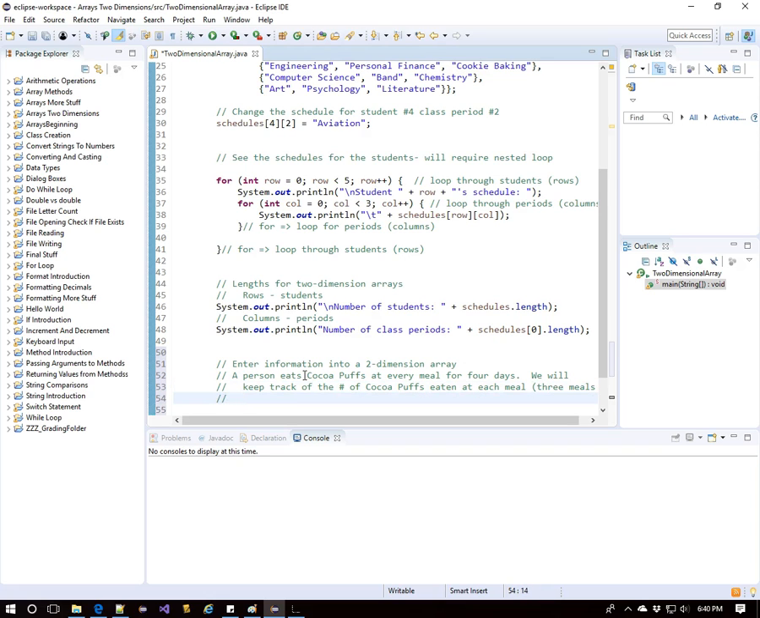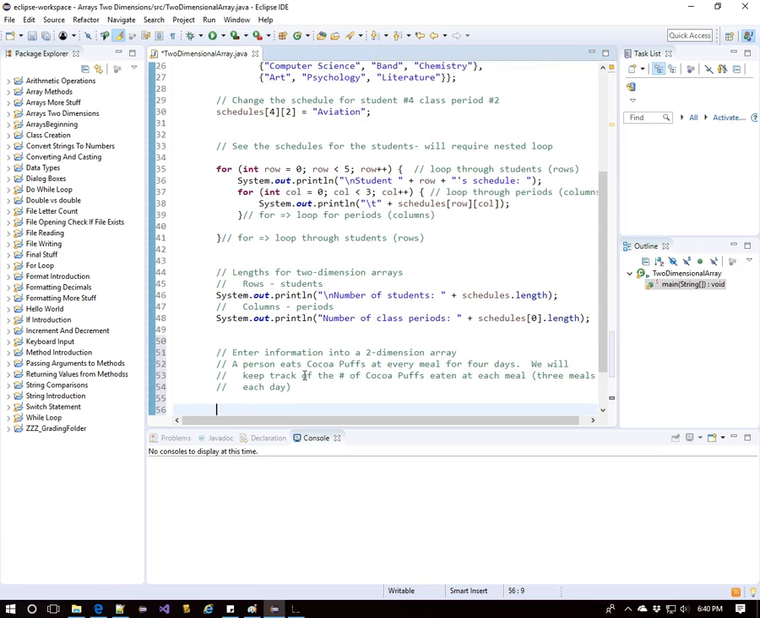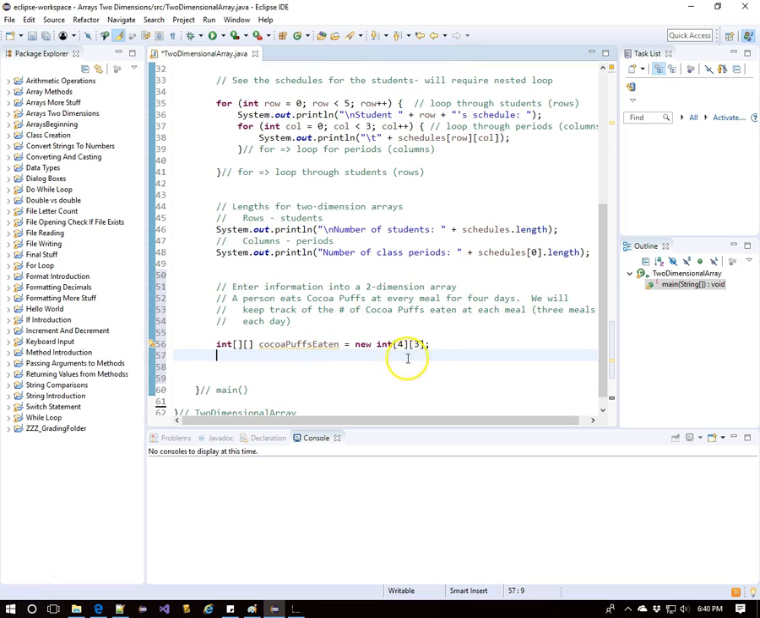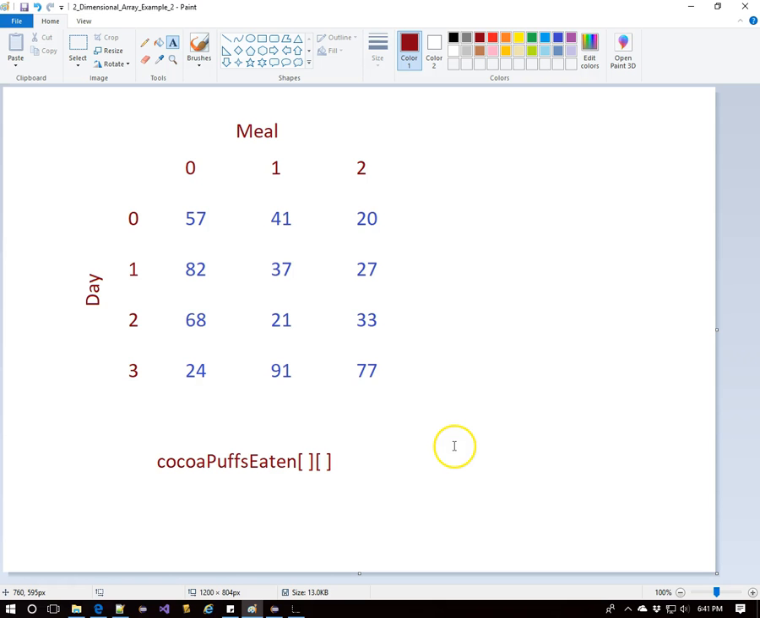And again, 3 meals a day. Breakfast, lunch, and supper, or as we'll see, meal 0, meal 1, and meal 2. So we'll declare a two-dimensional array. There you see the 2 sets of brackets. And I'll call it cocoaPuffsEaten as a new int with 4 rows and 3 columns. That's the 4 inside the first bracket and the 3 inside the other bracket.